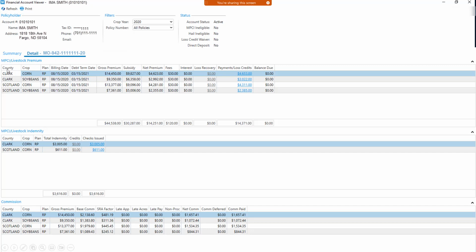So now in here, I can see down to the coverage level. You can see your county, crop, your plan information. You have your important dates in here. And then again, everything is now broken down by coverage on your screen. Over on this side here, you do have your payments and loss credit information as well.